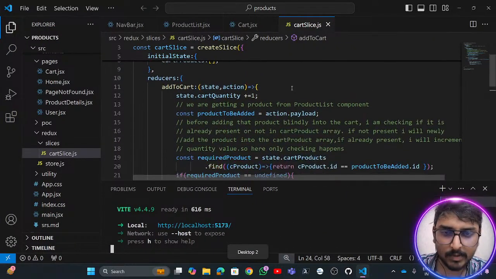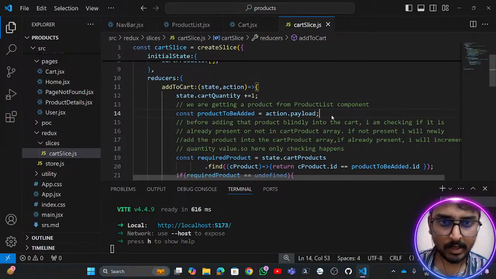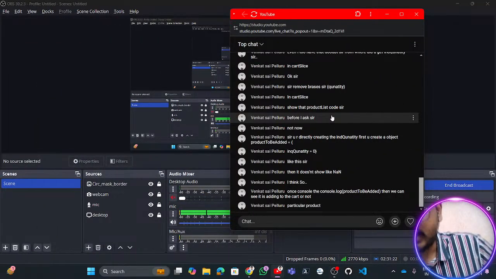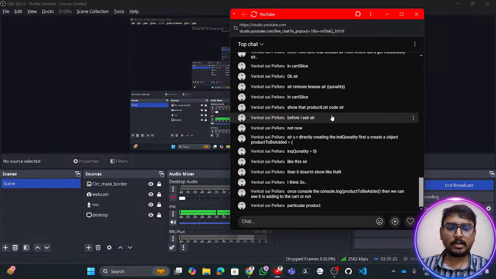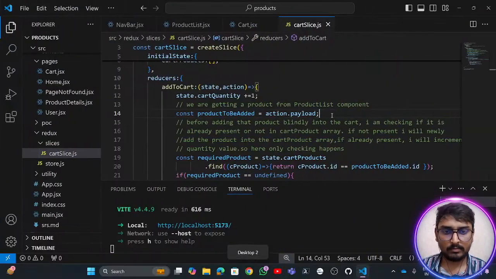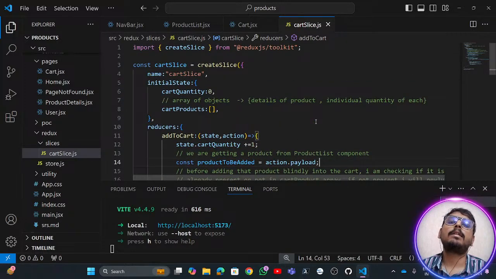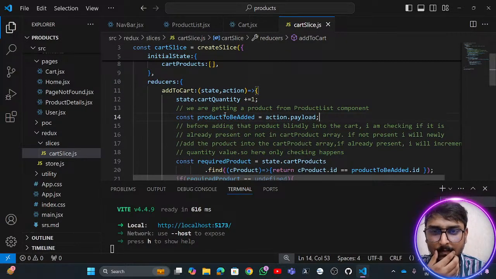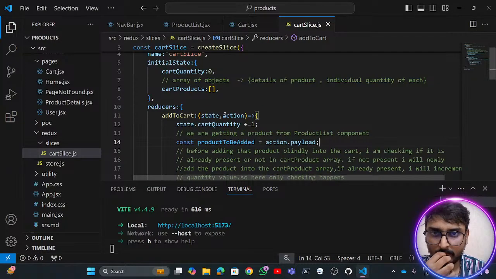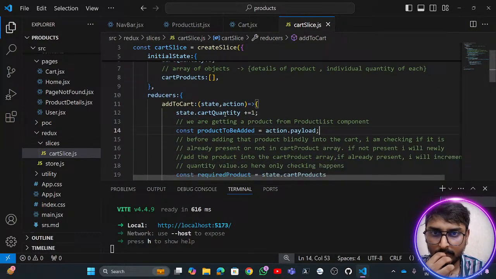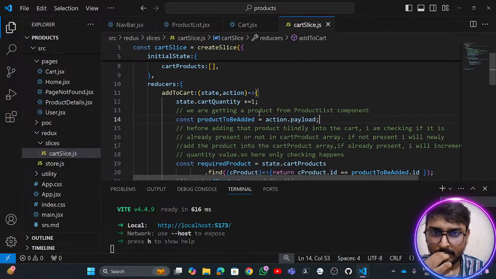That's what I've seen, right? That's what we did. So I've console logged it. It's nothing but the action payload, right? At this point of time, the action payload is itself the product. I'm clicking on the plus. Here it is adding to the cart. But here itself, the code is correct. We have written the correct code. Cart quantity, cart products, action dot payload. Everything is fine. This is correct.